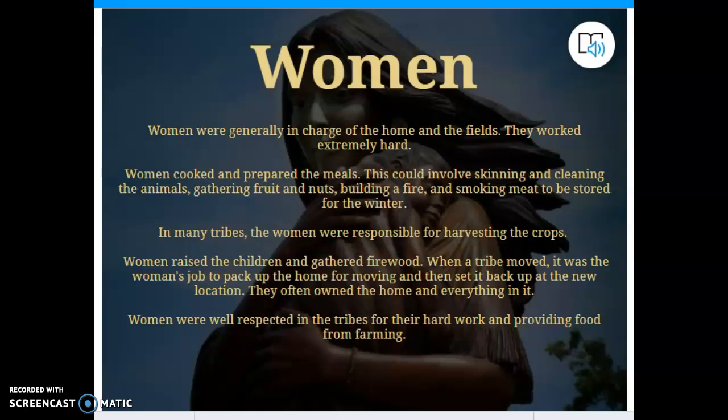They cooked and prepared meals. Now, they probably did this for more than just their families. They were probably cooking and preparing meals for the entire community. They skinned and cleaned the animals. They would go out and gather fruit and nuts around the village. They built fires, and they did that a lot of the time so they could smoke the meat that they had killed so it could be stored for a longer period of time. Women were responsible for harvesting the crops. And that's not an easy job.